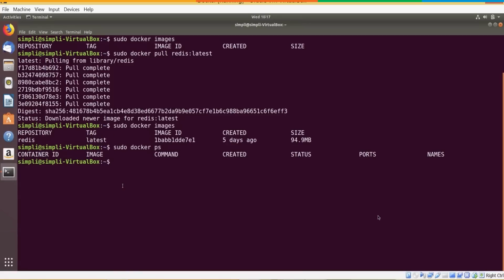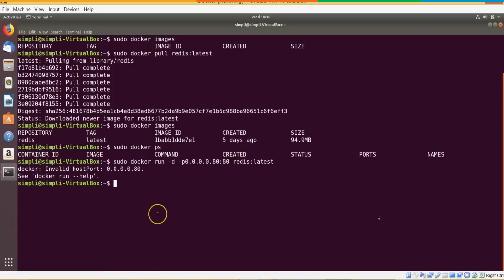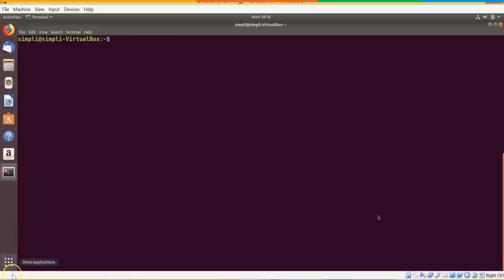So let's go ahead and now create a container. The command for that is sudo docker run -d -p 0.0.0.0:80:80 redis latest. And let's run that. Got an error message. Okay, now you know that it's a real demo. This is really live. So I'm just going to clear the screen, and let's write that in again.